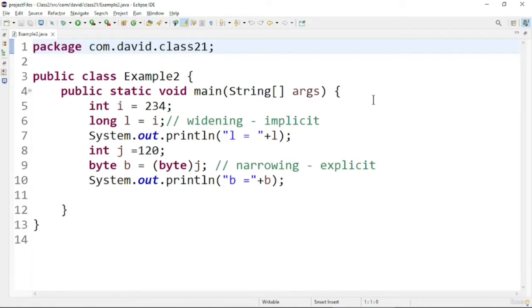Now let us see a program based on the conversion of one data type to another in Java. One primitive data type will be converted to another primitive data type. There are two main types of conversion in Java. The first one is called widening. Widening happens when a small data type is converted into a larger data type. At that time it will automatically widen. We don't need to explicitly do anything. Implicitly it will automatically convert.